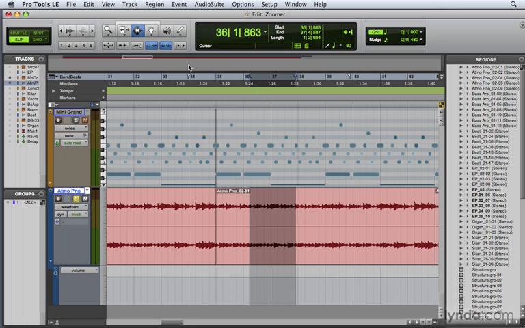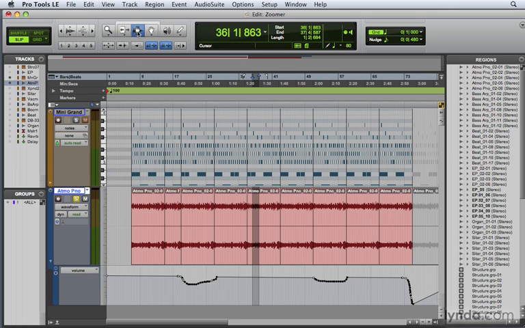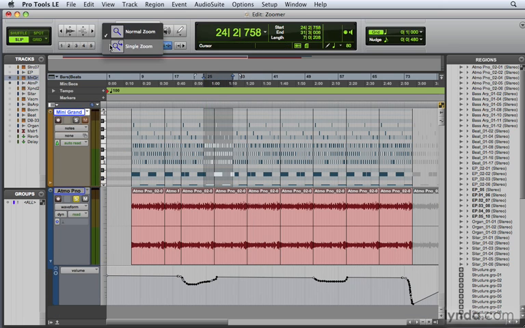There are two versions of the zoom tool. We have the normal zoom and the single zoom. The normal zoom just stays active and you can do multiple zoom actions all in a row. However, if you're using another tool, doing some stuff, and then you're on single zoom, it'll actually return you to that previous tool if you use single zoom.